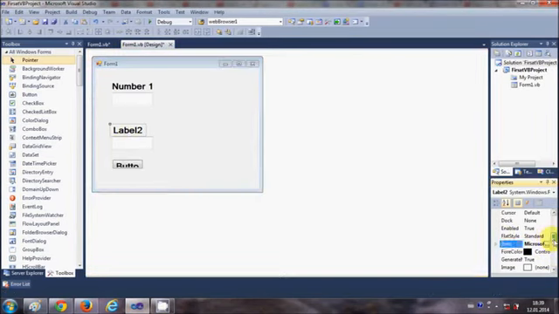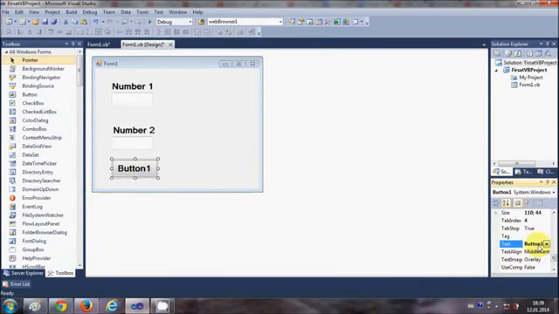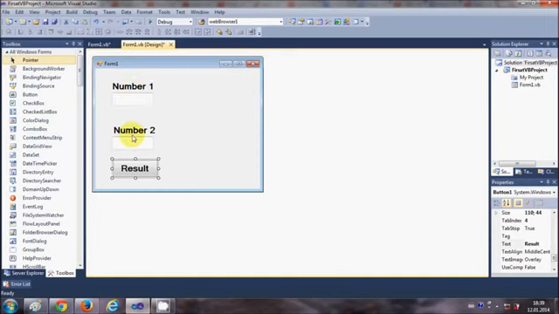And let's change the text of this label. This is number 2, and this button is the result. So button text is result. Okay, so now I have number 1 and number 2.